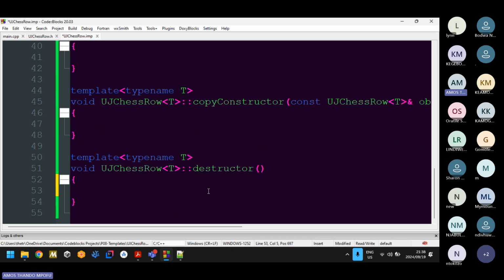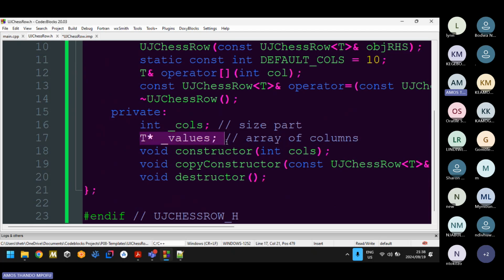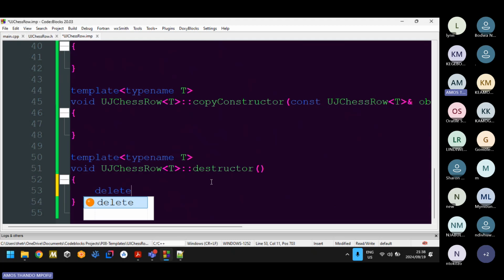So I'm going to delete. I know that my array is one dimensional, so I only need to delete one dimension. How do I do that? I just say delete, square brackets, underscore values. And then I'm done deleting the array.